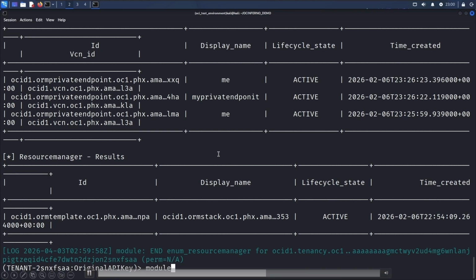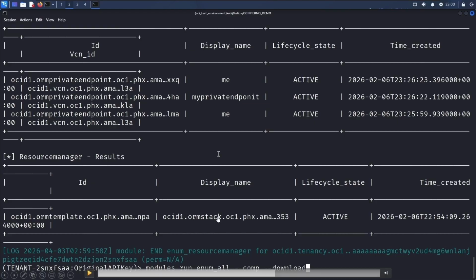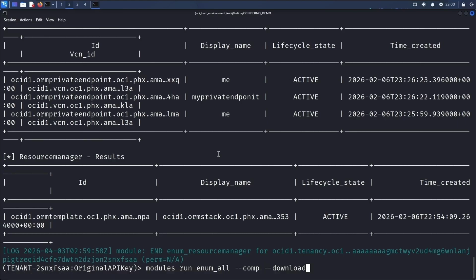But if we don't want to like run all these individual ones, you can just run enum all, which I'll show here. And if you add the --compartment flag, right, the --compartment flag is going to try listing and enumerating all the compartments up front. So if you run enum all with --compartment, it is going to first try listing all the compartments, and then it will also try to run all the enumeration modules on all the compartments that are discovered.